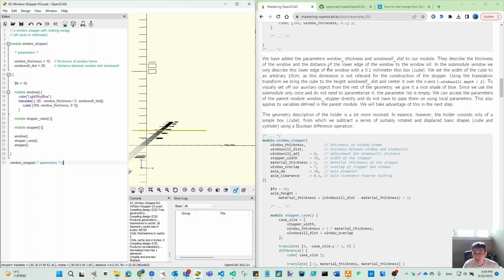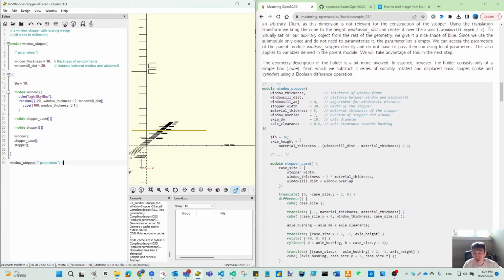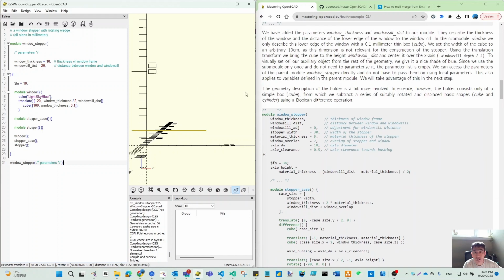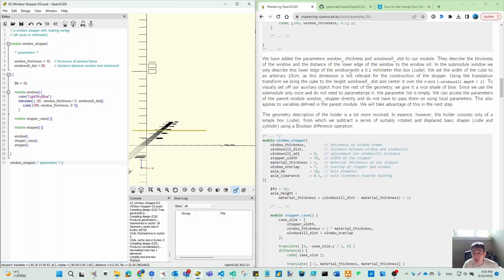So we have added perimeter window thickness and window sill distance to our module. They describe the thickness of the window and the distance of the low edge of the window to the window sill. So we're starting to have just the basic perimeter in our module. In the submodule window, we only describe this low edge with our 0.1. We set the width of the cube to an arbitrary 100, so that is 10 centimeter.